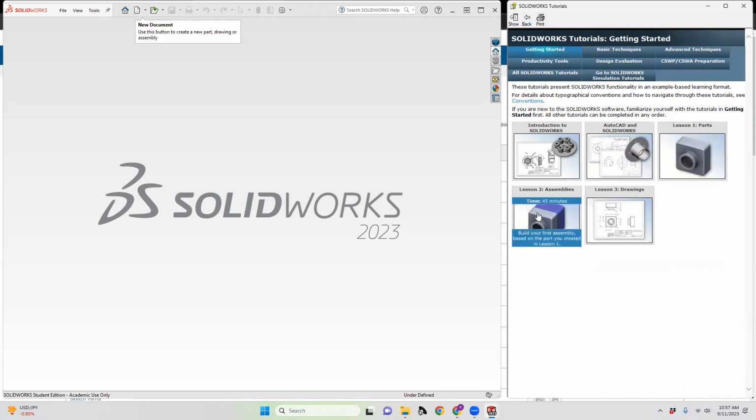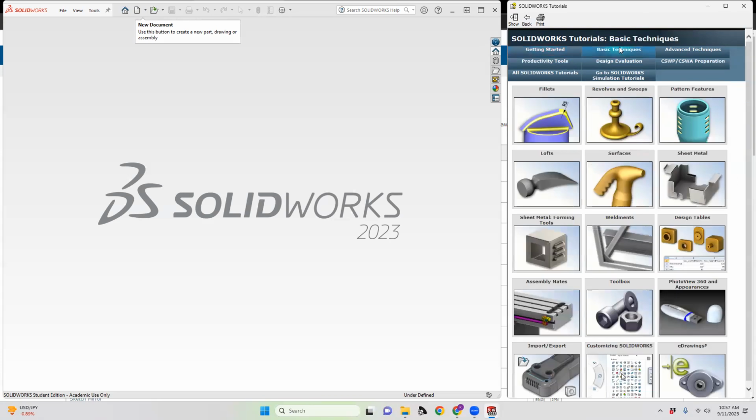So we're also later in the semester going to be doing parts and assemblies and some of the other ones. Most all of them that you're going to need are going to be here under basic techniques, pattern features, revolves and sweeps, lofts, the knob, fillets, all of those design tables, all of that stuff is going to be here. And this is where you're going to find it.